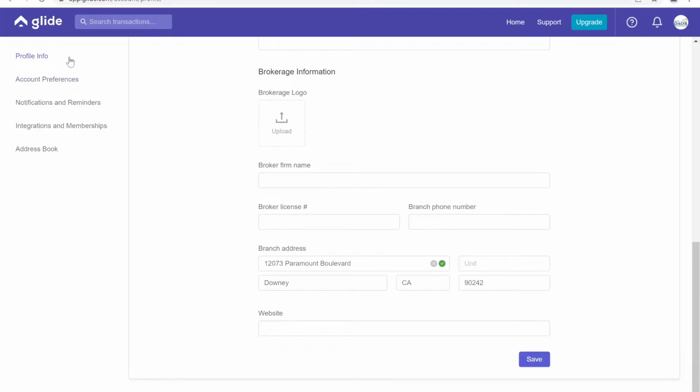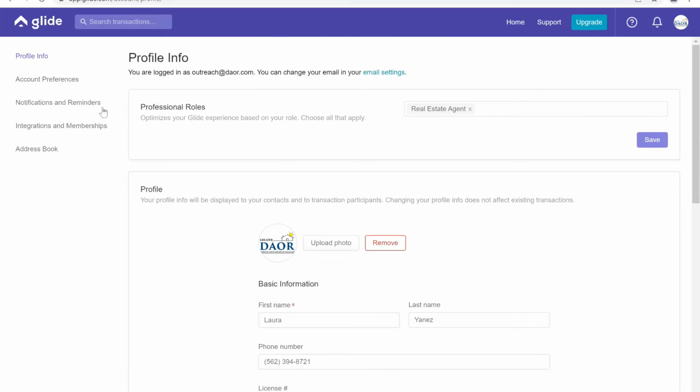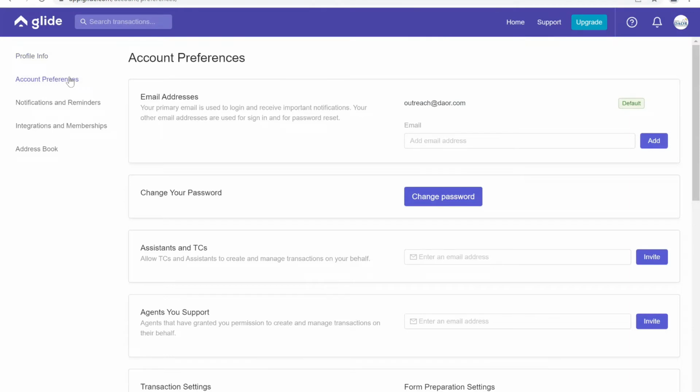So on the left side, this is your profile information. You also have your account preferences. Once you go into your account preferences, you will check that your email address is nicely integrated in here. Like I said, always double check that it's your correct information. You can change your password.